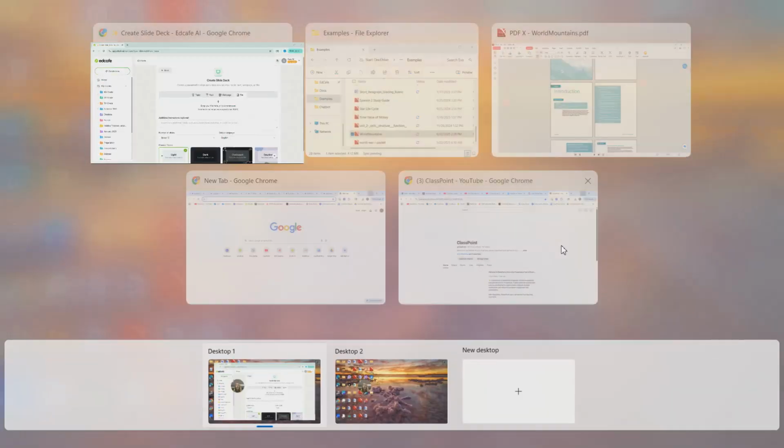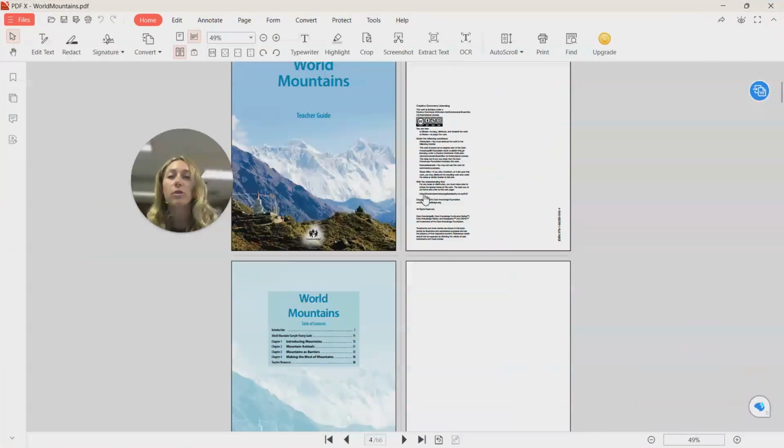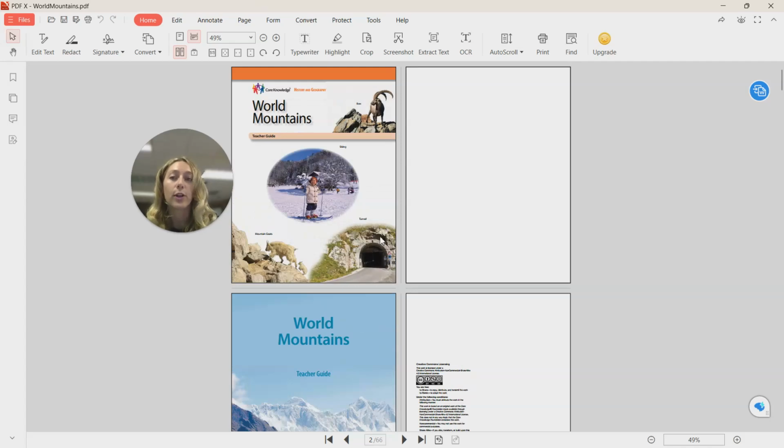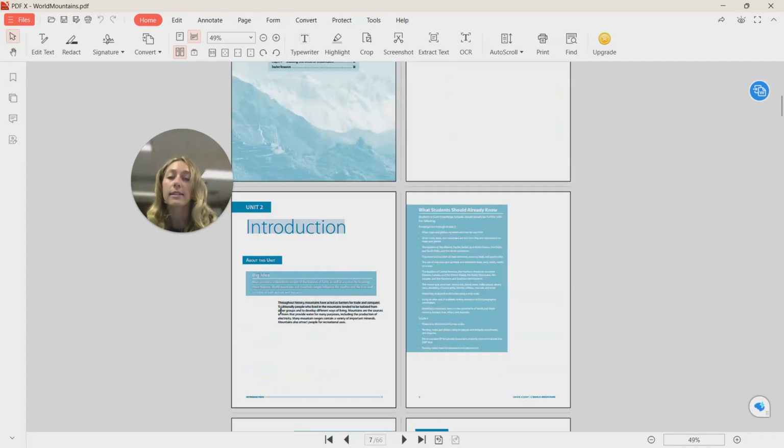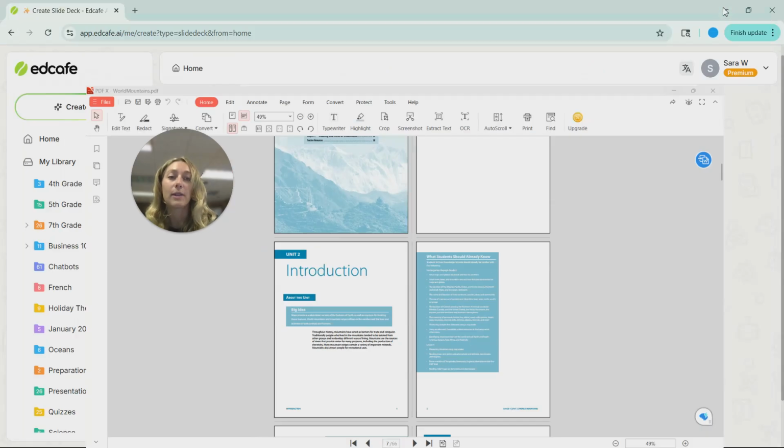And I have a PDF here about the different mountain ranges throughout the globe. So when you're using a PDF, do make sure that all of your text is selectable and it's not just a whole bunch of images in your PDF. That way, Edcafe can analyze that information.